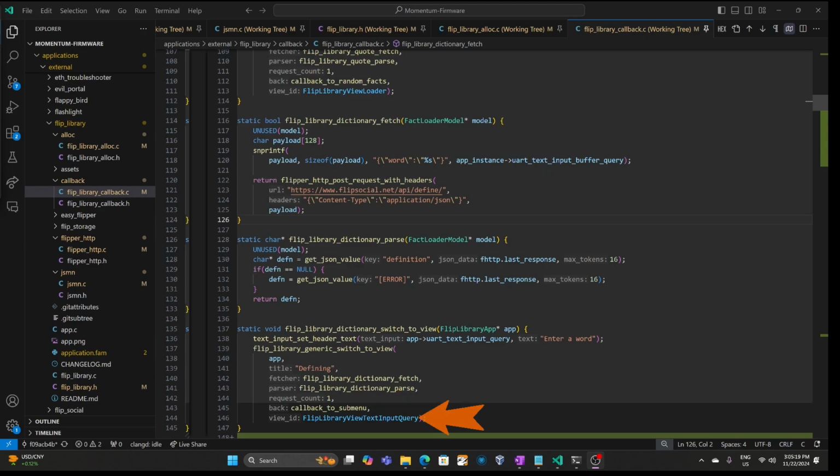And then one more difference is we want to use FlipLibrary view text input query, which will prompt the user for input before calling our fetch. Once a user enters a word and clicks save, FlipLibrary dictionary fetch will get called. We'll create a payload variable for 128 bytes. And in our payload, we'll put word : and then the %s will get replaced with the text that the user entered. This API uses a POST request instead of a GET request, so we use FlipperHTTP post request with headers. We pass the URL of our API. Our headers are content type application/JSON, and then we pass the payload containing the word we're looking up.